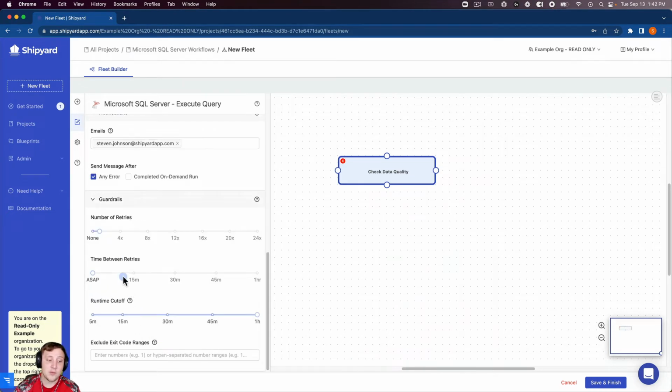And then we also have guardrails, so the number of retries. So if you expect it to fail or think it might fail, you can make it retry once, all the way up to 24 times here. I'm going to take it to 0 this time because I'm going to want this one to fail and not retry. There's also time between retries.